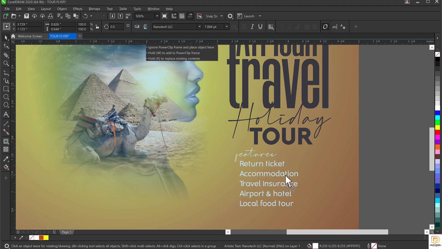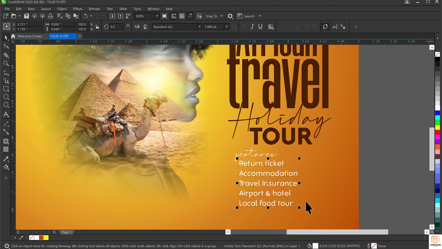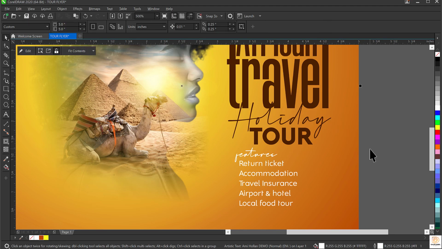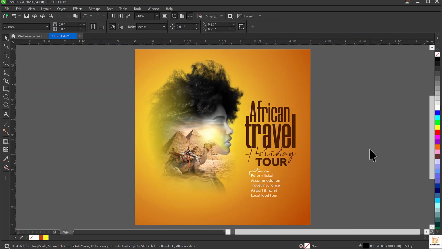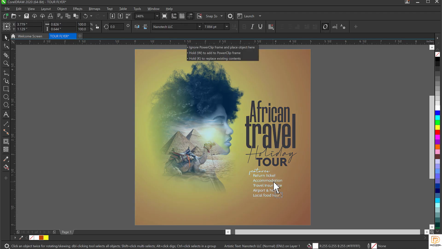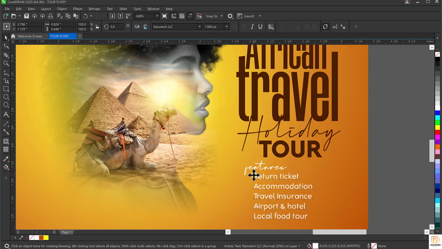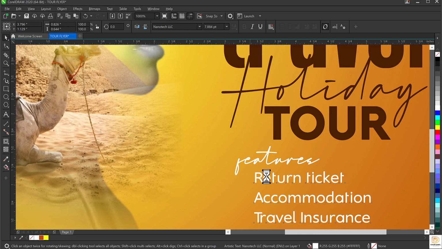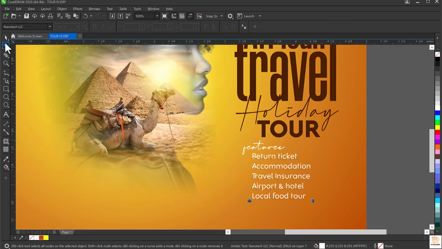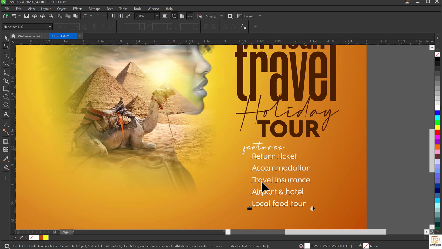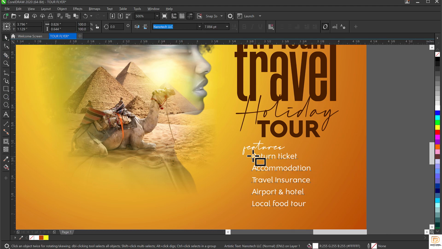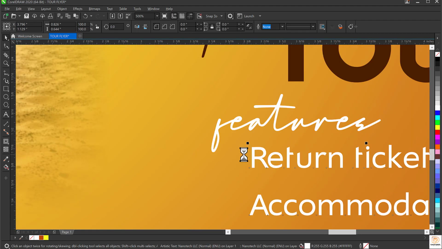So I'll just change the color to white, and I'll move it in place just like this, right, guys? So I'll zoom out to see what I've done. And the next thing I want to add is just a bullet point to just highlight all of this I have here. But before then, I'll go to my shape tool, and I will just drag this point to create space between this text.